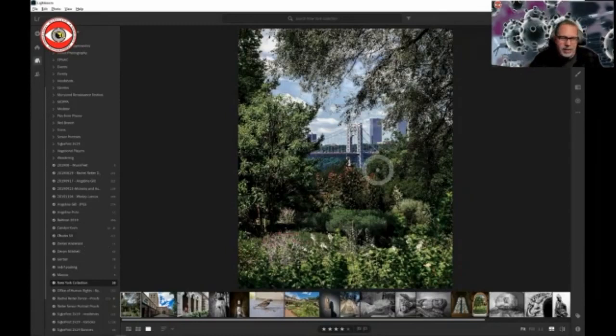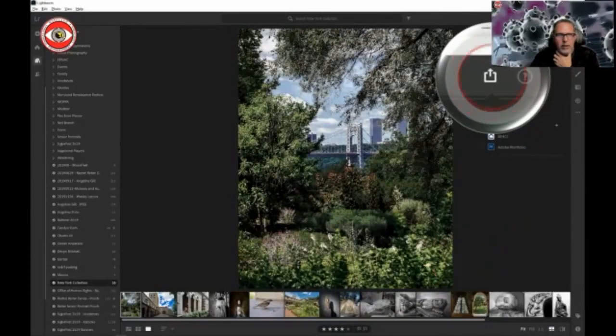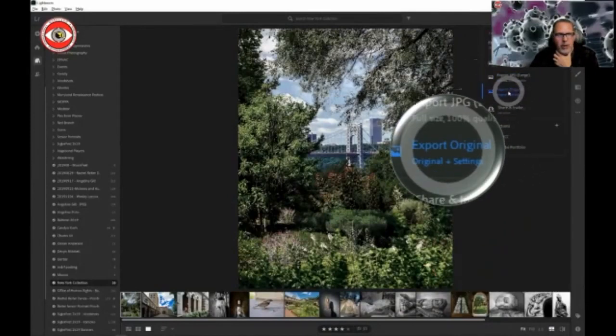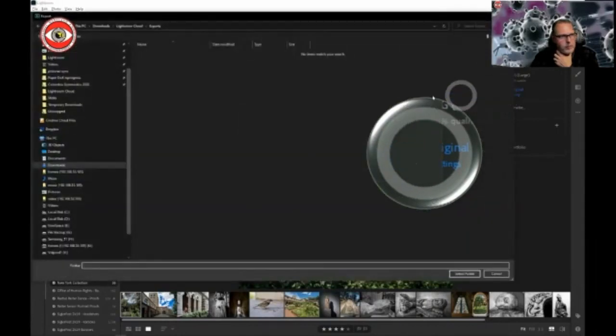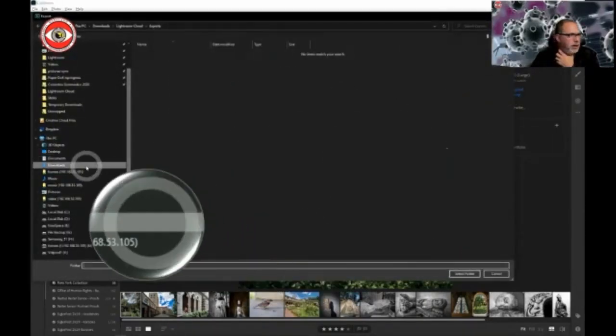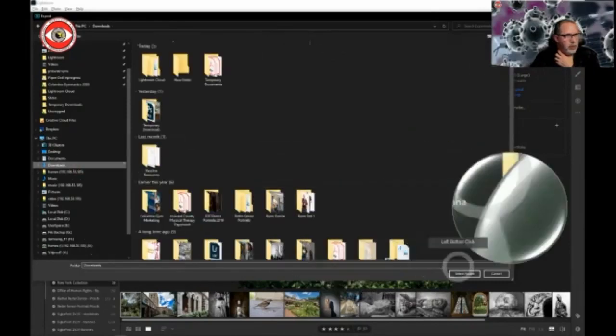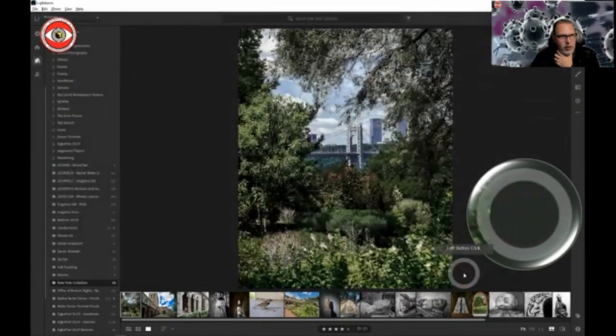Now, remember I said that if you load your files in from Lightroom Classic and go over and access them via Lightroom, you will not have the original images available to you. So if I take this image, which was over 3,000 pixels on the Lightroom Classic side, and I say, let's export the original. I don't know if you can see. Do I need to make these things big? So I say to export the original. I pick a place to put it, let's just put it in downloads, and I say select folder.